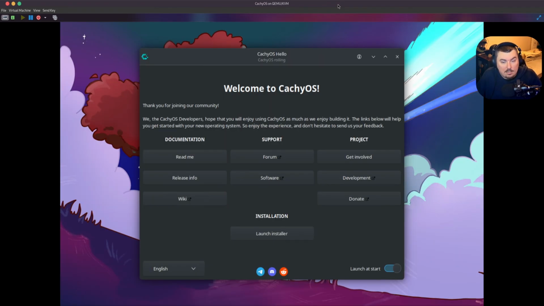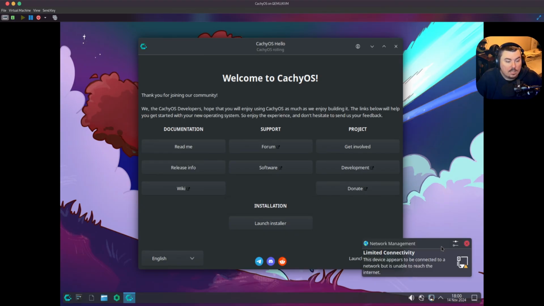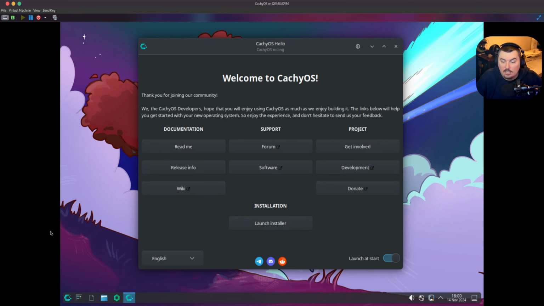Now, by default, CachyOS is KDE, okay? That's fine with me. I don't mind that at all. Most people are going to be drawn to KDE due to the fact that it looks like Windows. I'm not drawn to KDE because I don't like Windows. I'm not a Windows guy. I'm a Gnome guy. I like nice, clean looking interfaces.